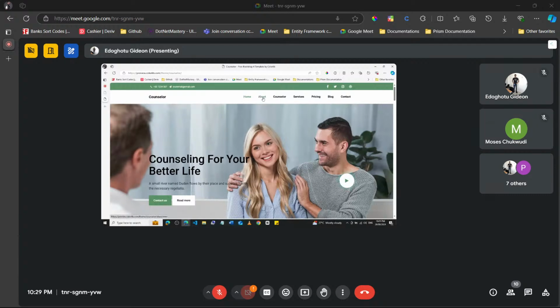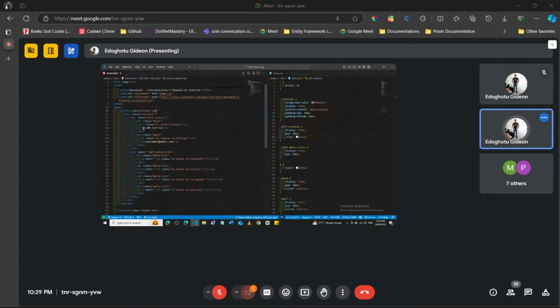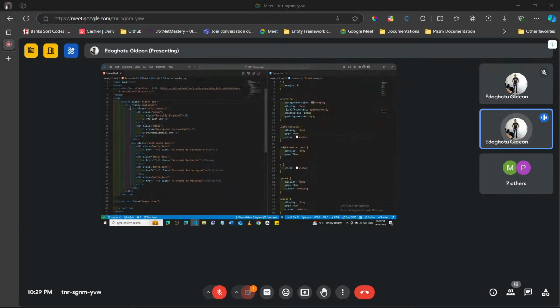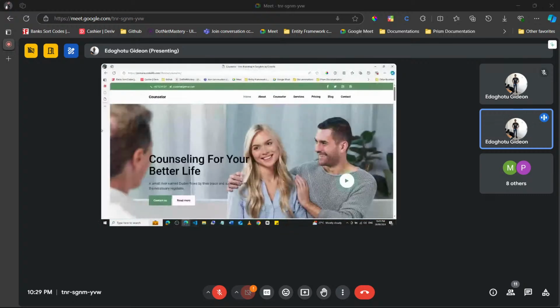All right. So let's go to our code. The one we did was header top. So that was a section. So we are going to collapse this. Then this is the one for header down. This is the one we'll be handling, right? So in this header down, we have a container, which is this container, right? This is the container here.